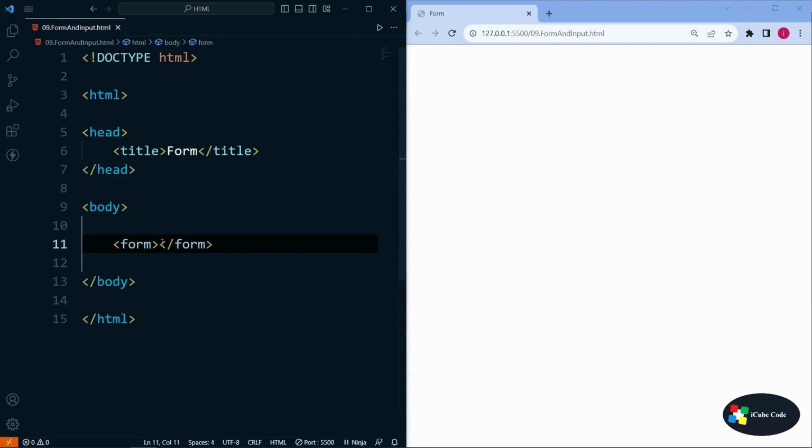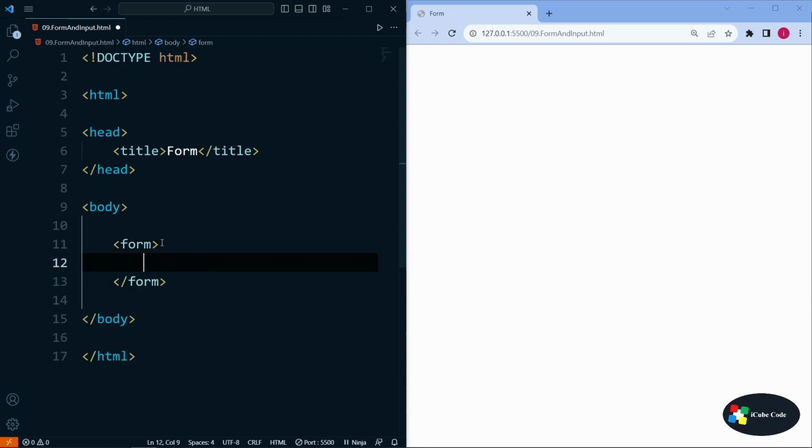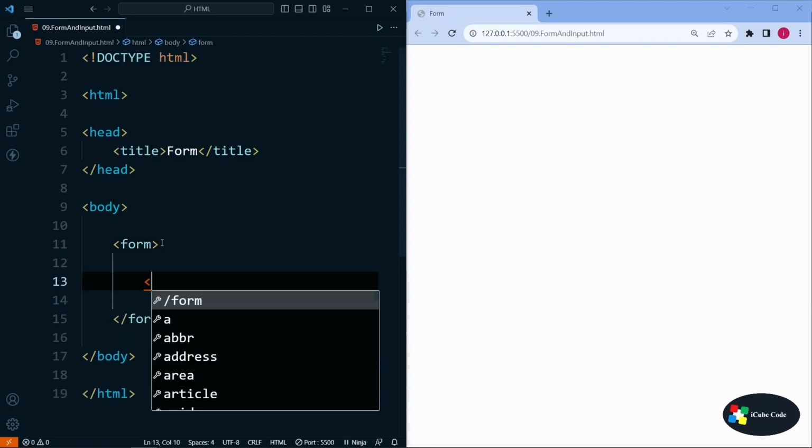If I save now, nothing is going to appear here because once we create a form, inside that we need to create inputs. What types of inputs do you want? That type of inputs you can create.